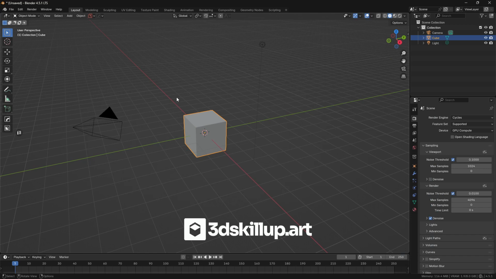Today we're going to streamline your workflow by mastering workspaces. We aren't just going to look at how to switch tabs. I'm going to show you how to build a custom command center that fits your specific style of 3D art.